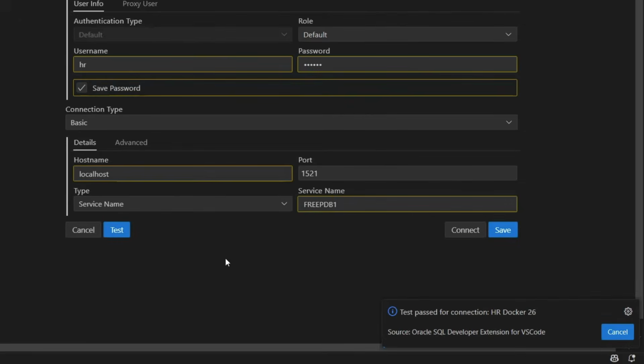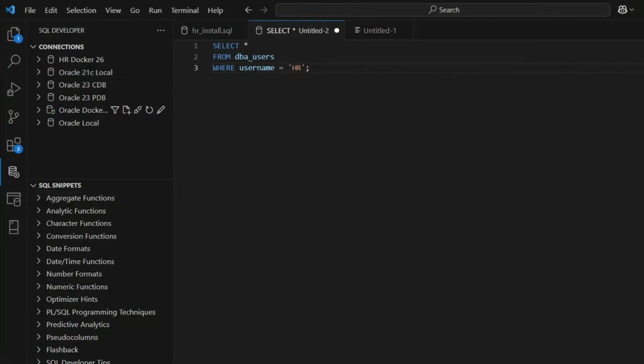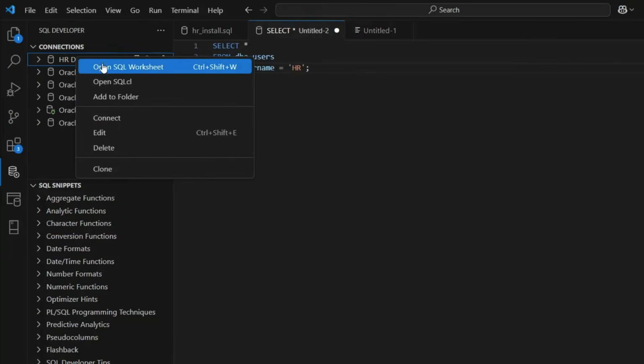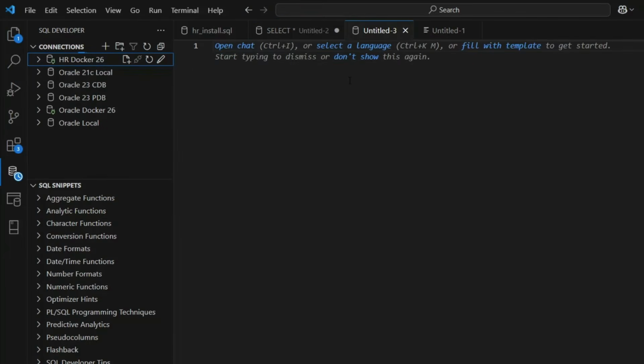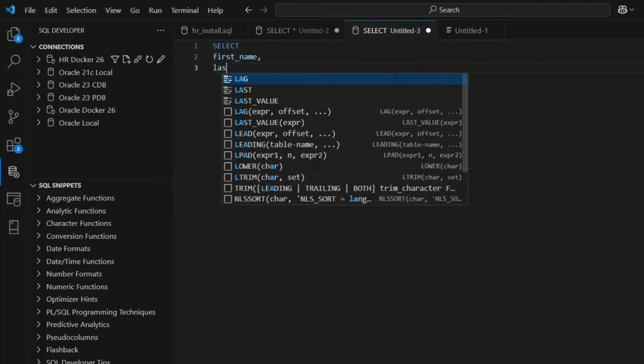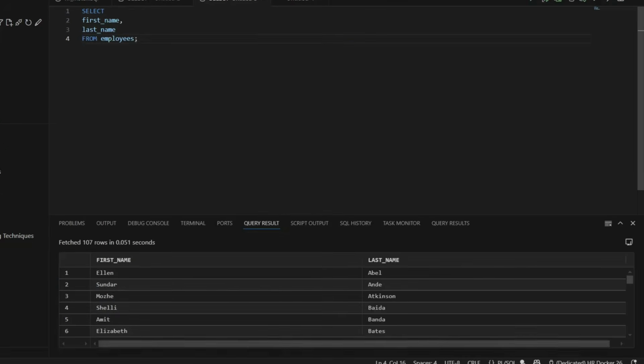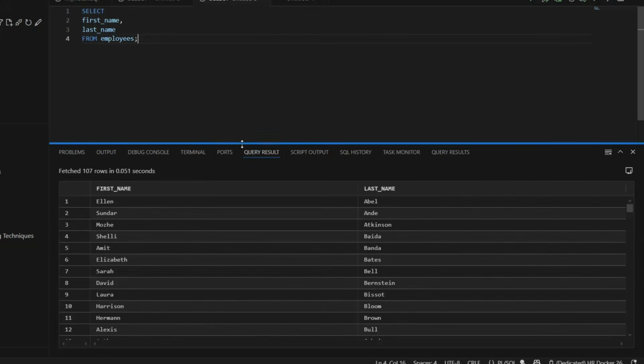We can test the connection, which should pass. Now the connection is saved, right-click on the connection and select Open SQL Worksheet to open a new tab for this connection. You should now be connected to the database. Once connected, you can run queries like this to get the data from the employees table. You should see some sample data from the employees table.